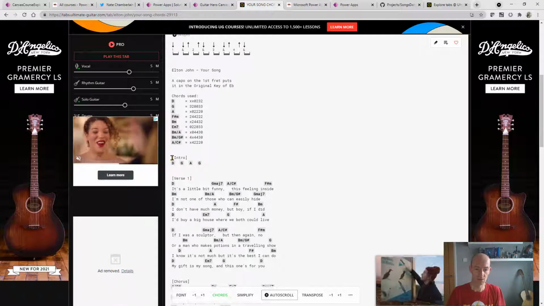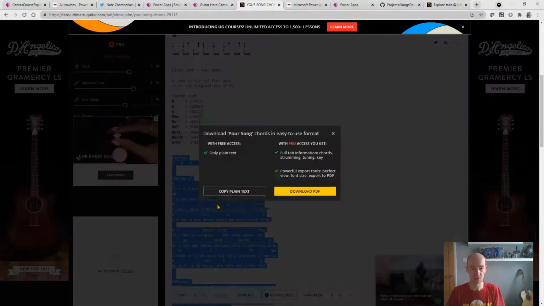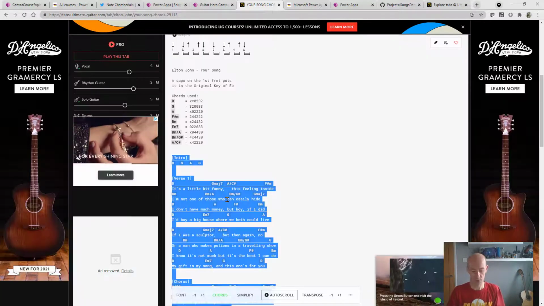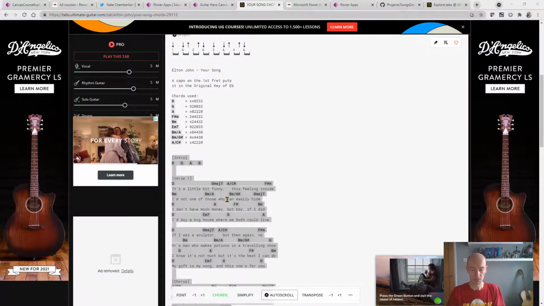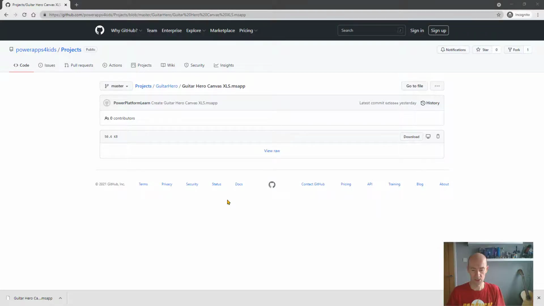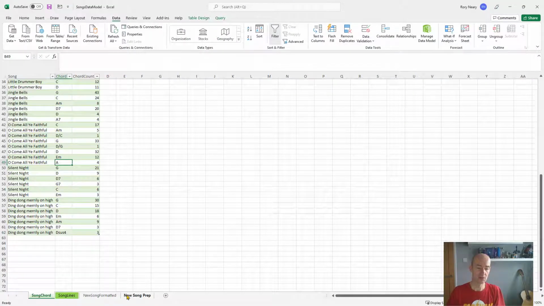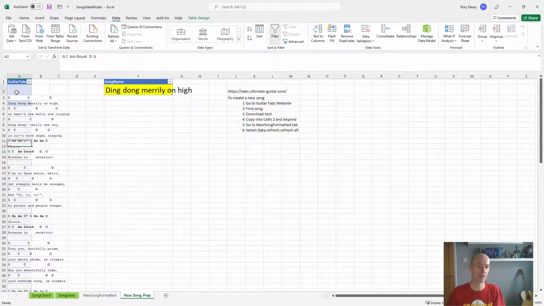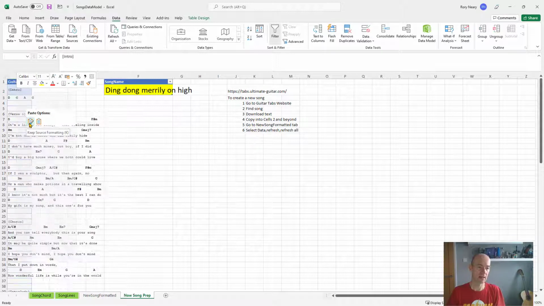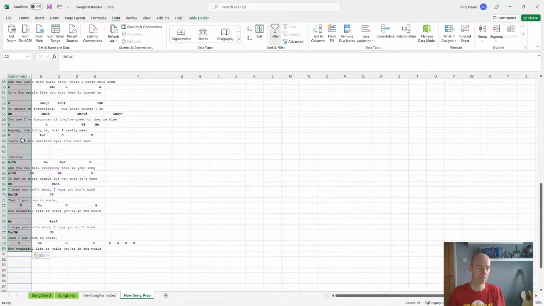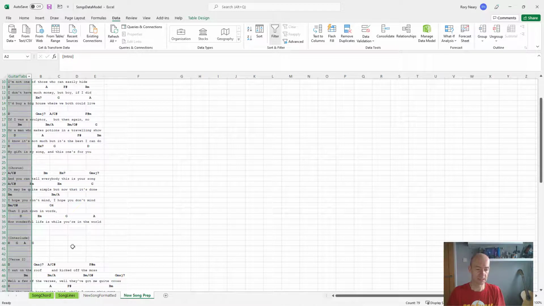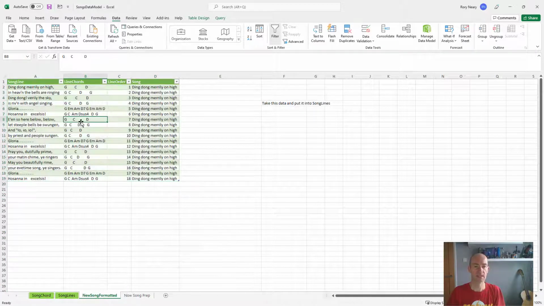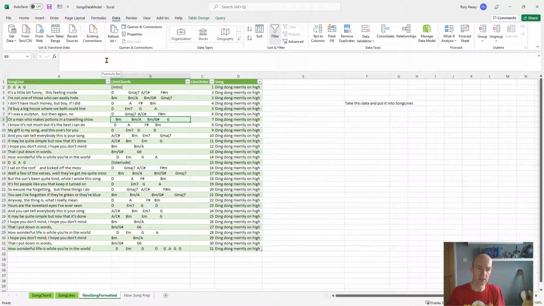So I will just grab that. It's quite a good example of a difficult one. Go to copy plain text, jump back. Oops, I need to go onto the spreadsheet, then go on to new song prep, and then I'm going to paste that in there. Now what we'll probably see is that when we go onto this new song formatted and click on it and then go refresh, you might see some oddities, and you can see that it actually says Ding Dong Merrily on High for starters.